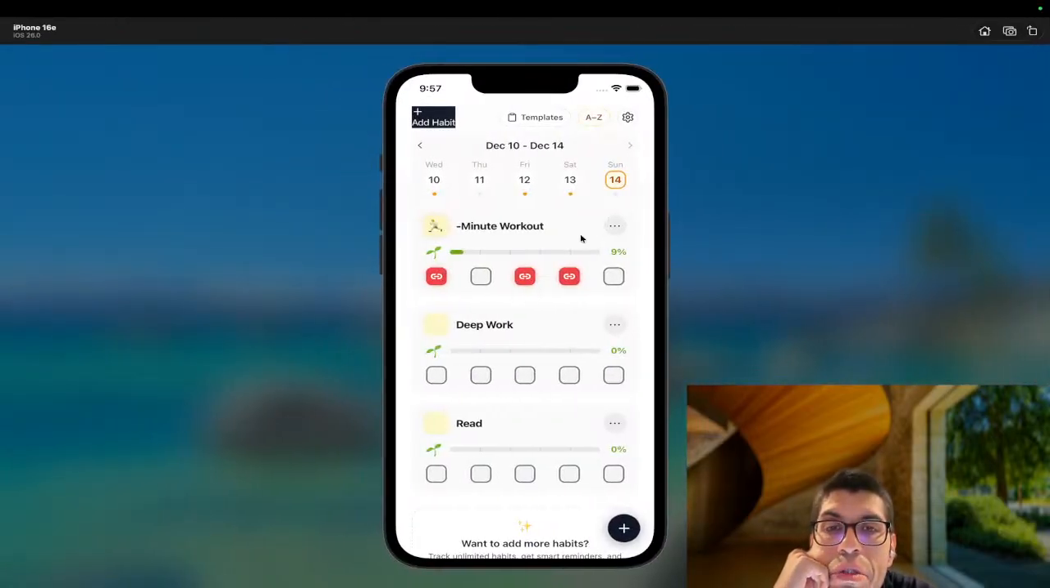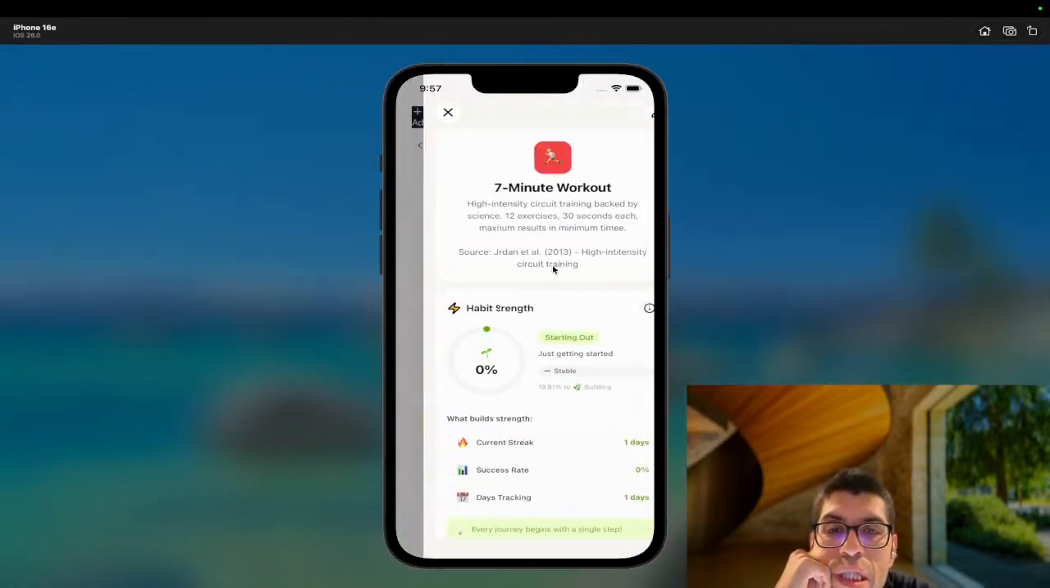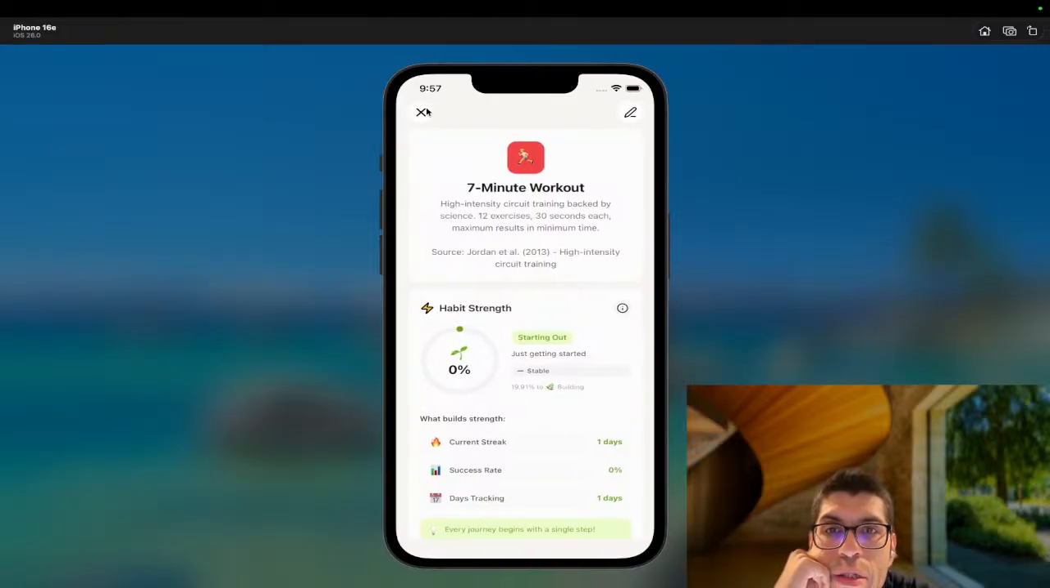One thing I could do is, this habit details page might get too cluttered.